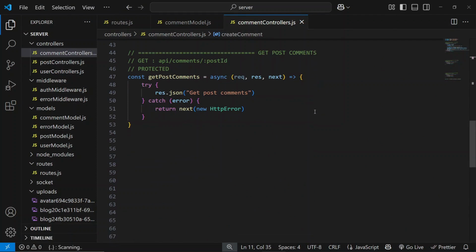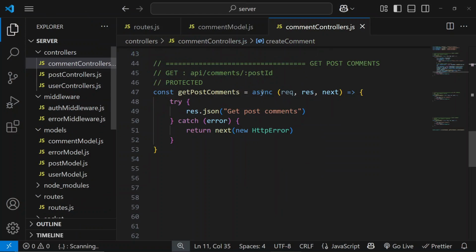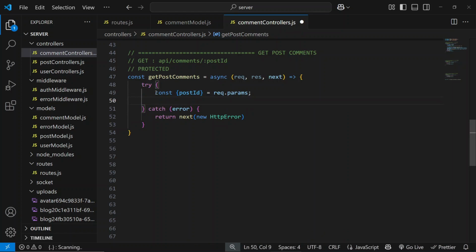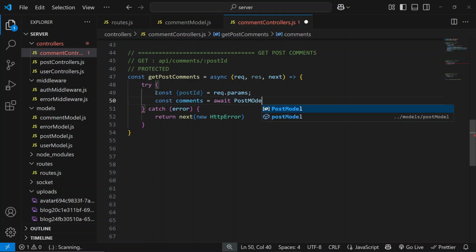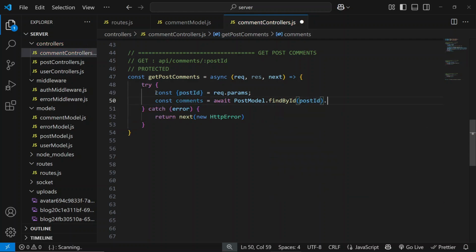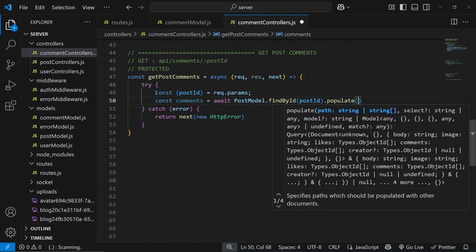And the next controller is the get post comments controller. This should be pretty easy. We are just going to go ahead and fetch the post by the post ID, and then we populate the comments for that post. Okay, so let's go ahead and get the post ID from the request params, and we are going to have our comments, and we will say await post model find by ID, and I'll paste in the post ID here. And once we get the post, we are going to populate the comments of that post.